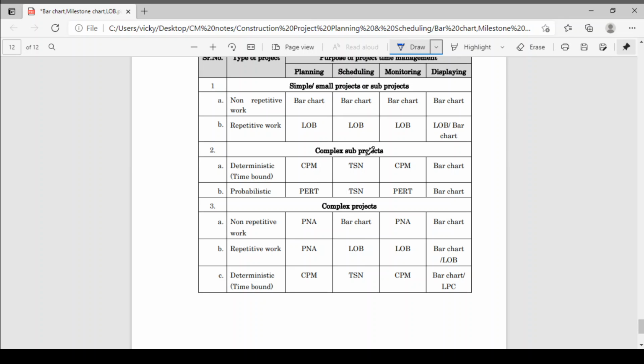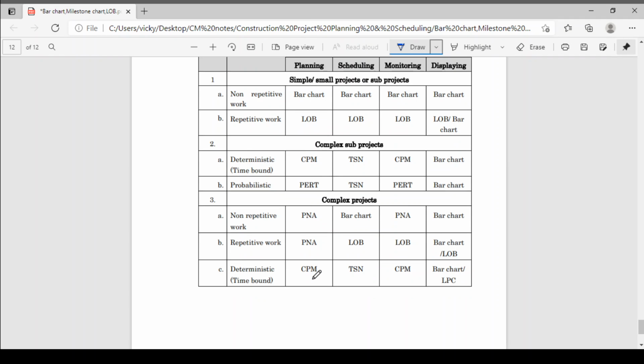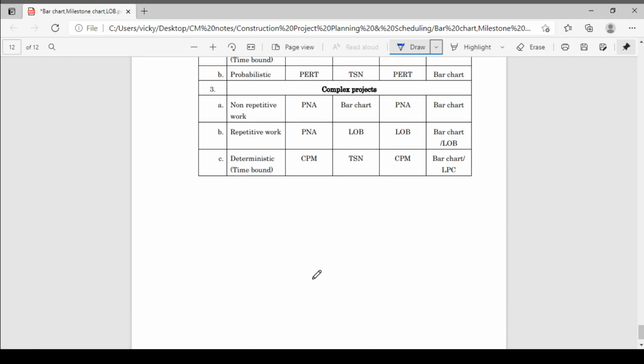Okay. Planning purpose CPM. Then TSN for scheduling, so TSN is your time schedule. Okay. So CPM, then monitoring, again CPM, then bar chart. Then for probabilistic purpose, again PERT. Probabilistic means no time bound, PERT, TSN, PERT, bar chart. Okay. Complex project, we generally use for complex non-repetitive planning. Okay. Then bar chart. Repetitive planning, LOB line of balance technique, deterministic approach, then CPM, TSN, CPM, bar chart.